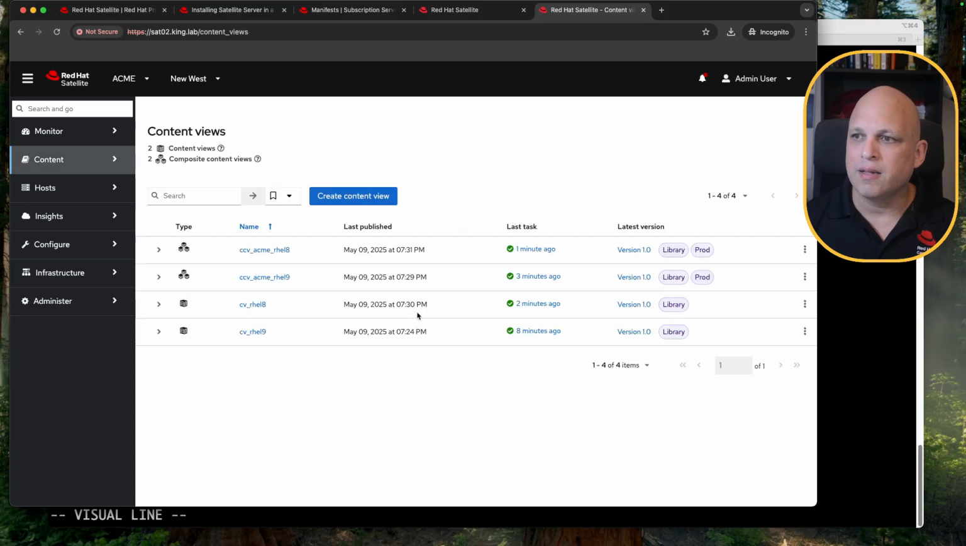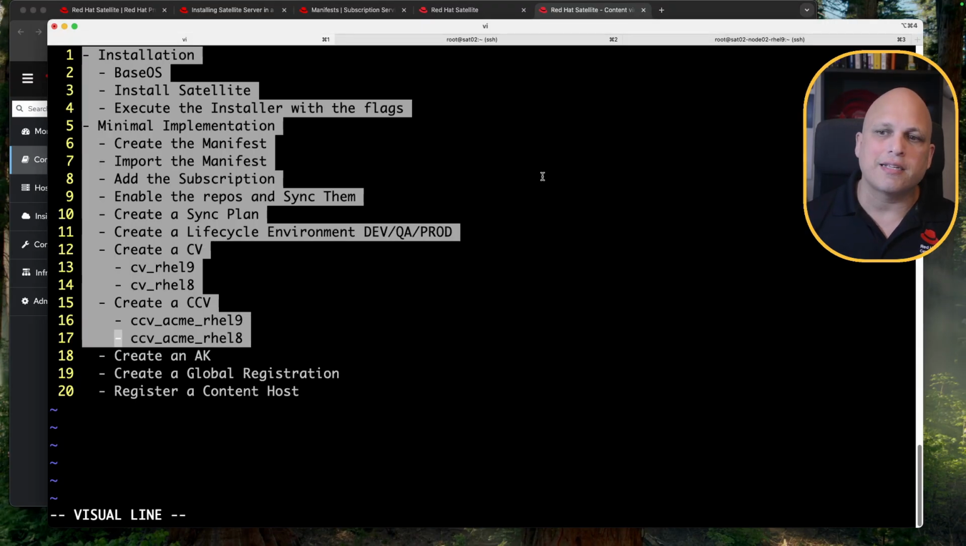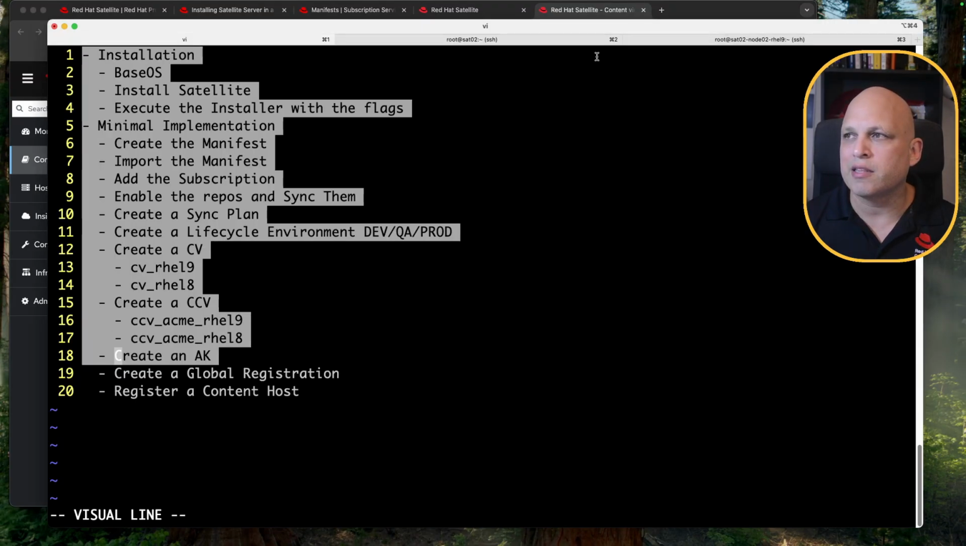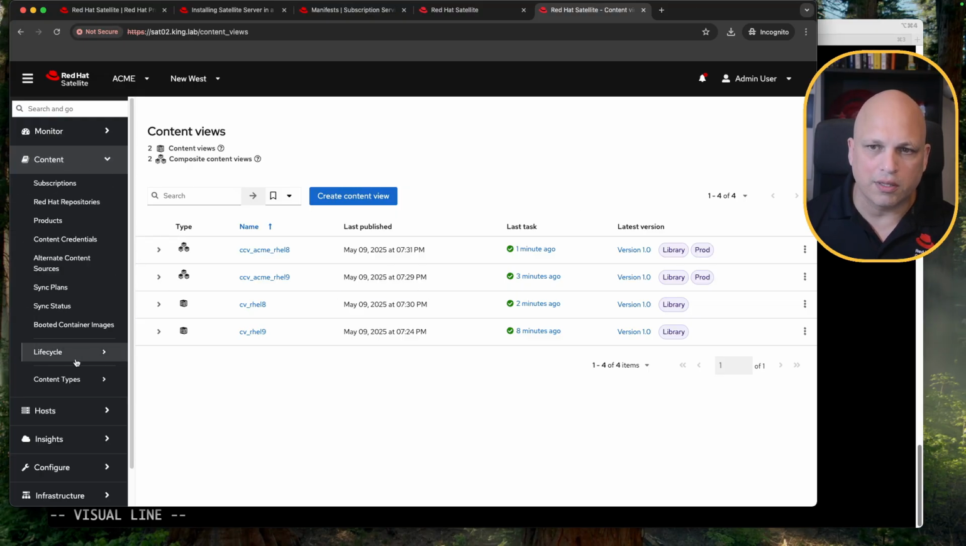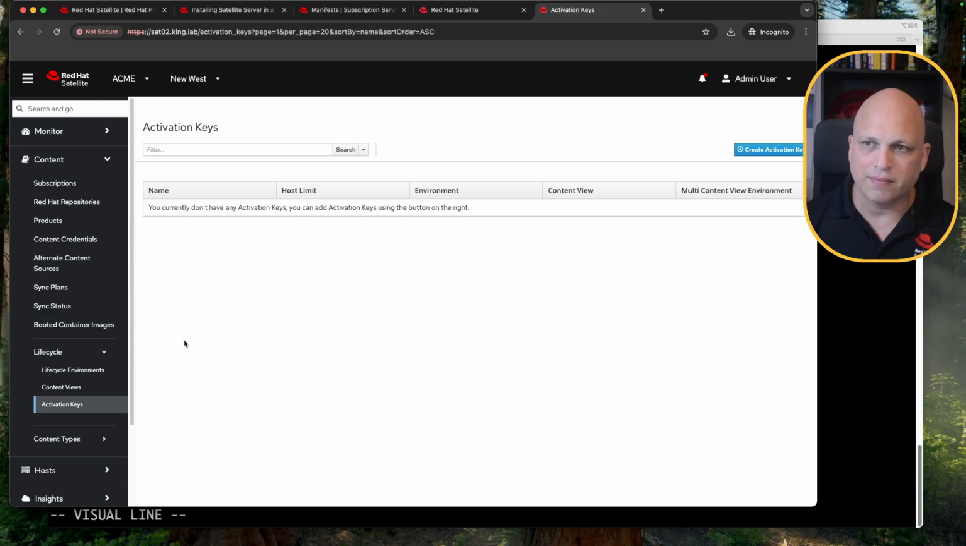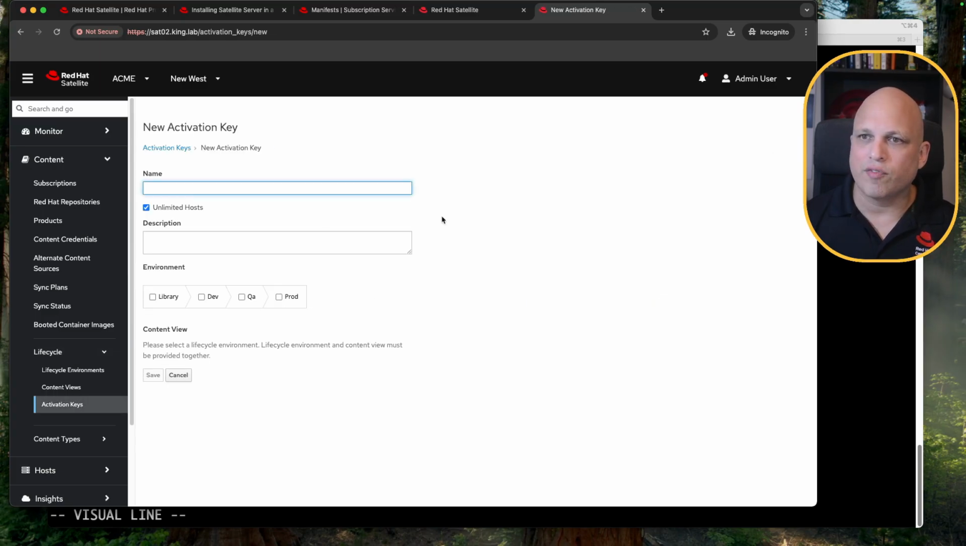Let's come back. At this moment, I can tell you, we have the content views. The content views were published just to Library. We have the composite content views, and for them, we can see they were published and promoted to the prod lifecycle environment as well. The next step is to create one activation key. So how to create the activation key? On the left menu, Content, Lifecycle, Activation Keys. Let's click on create activation key, aka RHEL 8 prod. This activation key will register the machine.